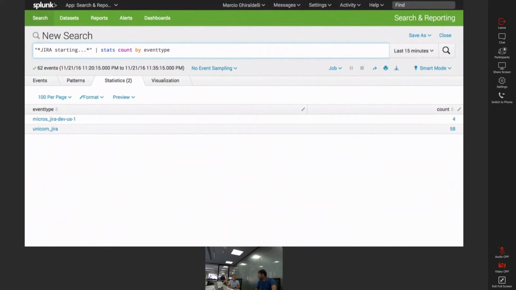Okay. So one of them must be mine. Yeah, and it's pretty easy to understand that. Unicorn Jira is what we have, and Micros Jira Dev US1 is Vertigo that we're trying to spin up. So that's straightforward. We had 4 Jira starting messages in the last 15 minutes. So someone just deployed Jira in Vertigo. Yeah. Bad. So this is discoverability. So now if you want to start drilling down, you just do that.